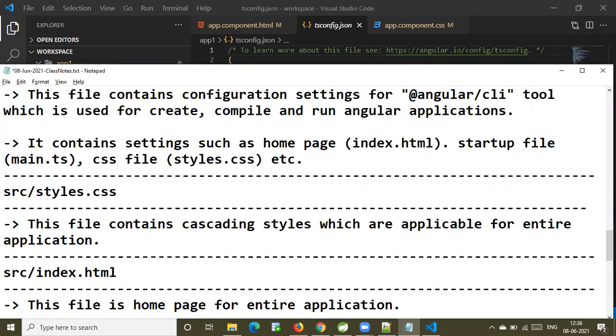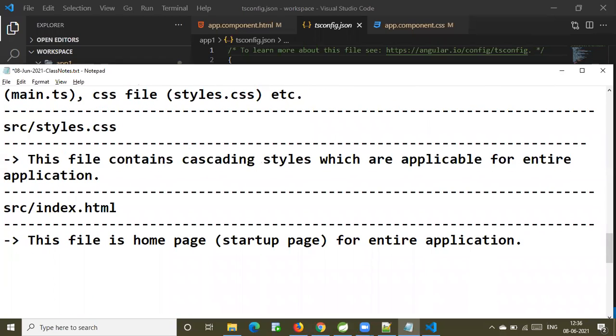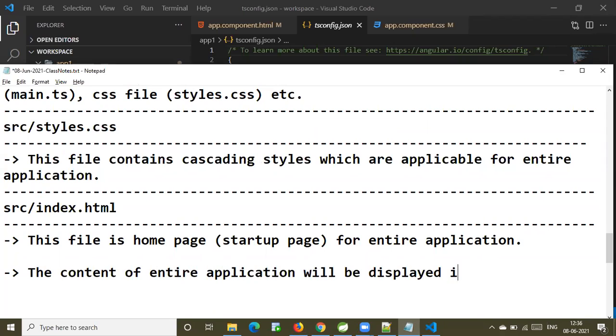Entire application. Okay. This file is the home page for the entire application. Home page is nothing but the startup page. When you access an Angular application, only this page will be loaded. The index.html page will be loaded. The content of the entire application will be displayed in the index.html file only.